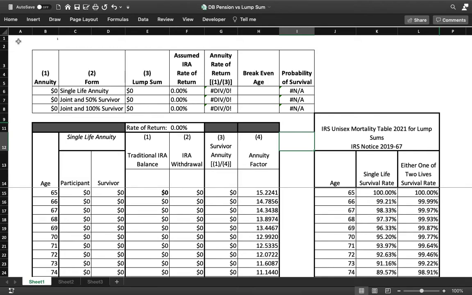This is a continuation of the video on lump sum versus annuity. I've added a few items. I've added the joint and 100% survivor option to the analysis. And also I realized that another survival table is needed for the joint and survivor annuities. That's different than the single life survival rate.